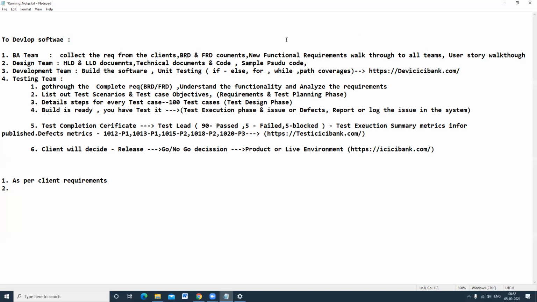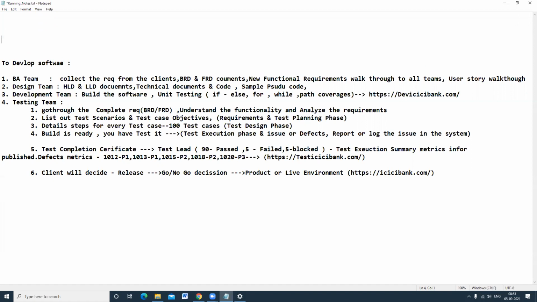So that's it on the process side. So we understood the summary. Okay, let's recap the summary. Who are the teams involved? One second, I will come back to that point. Testing definition first.